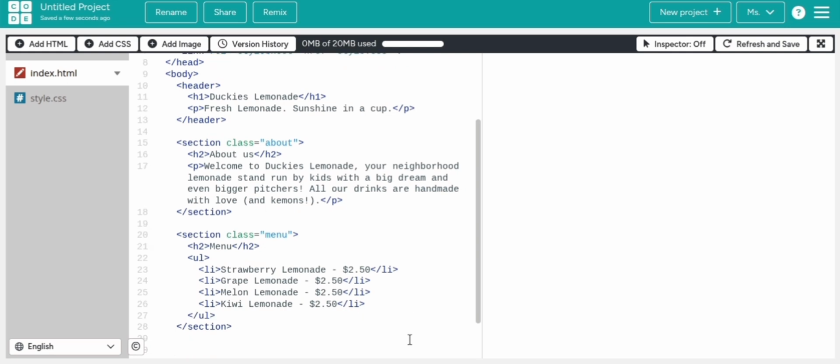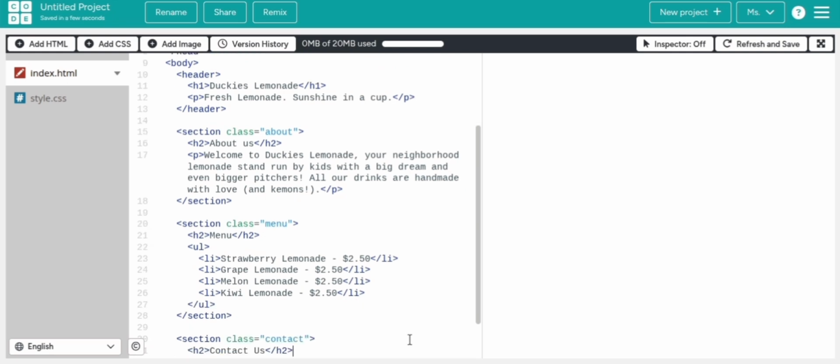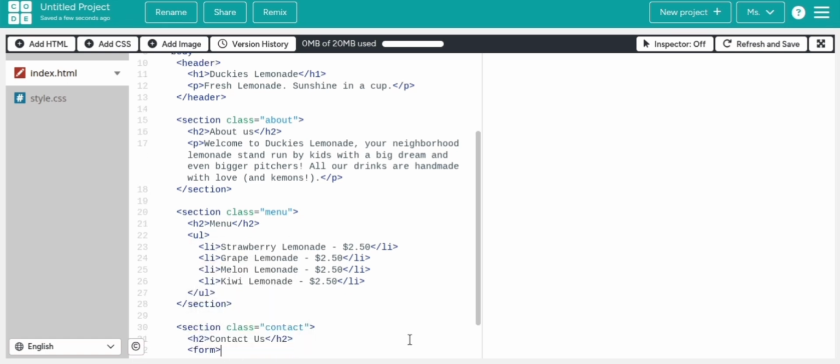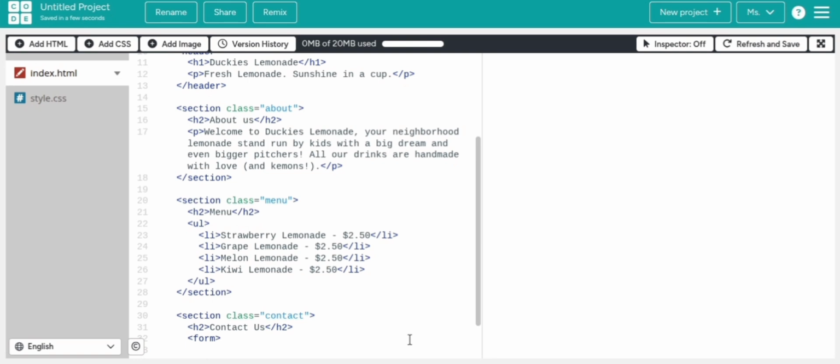Our last section of code will be our Contact Us section. We'll start off how we started our last two sections, naming it Contact this time. But this time, we're going to create a form, so they can fill out a form to contact us. First, we'll write out form. Then underneath, we'll create a label for the first section of our form. We want to have an area where they can put their name in, so we'll name it Name.